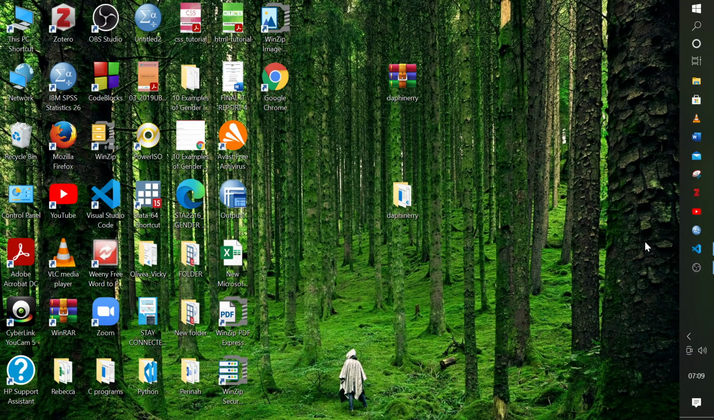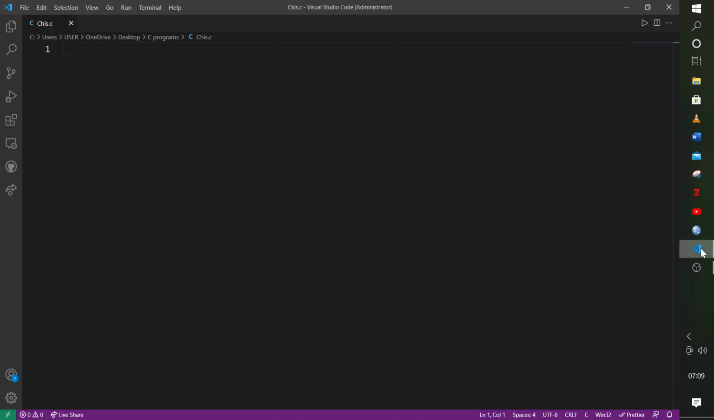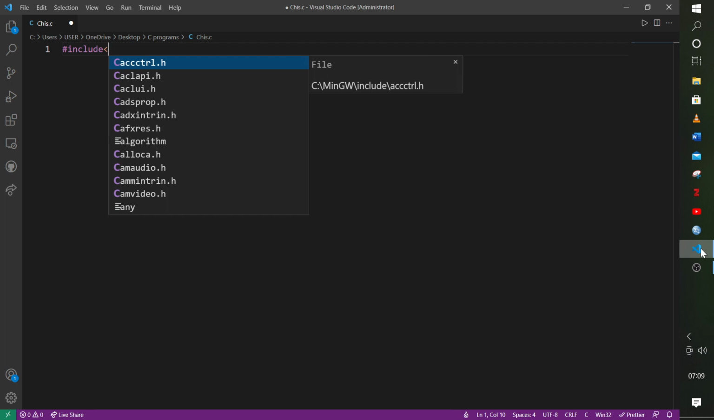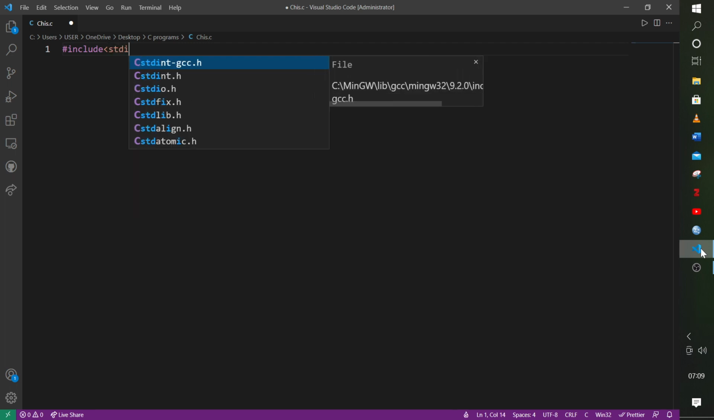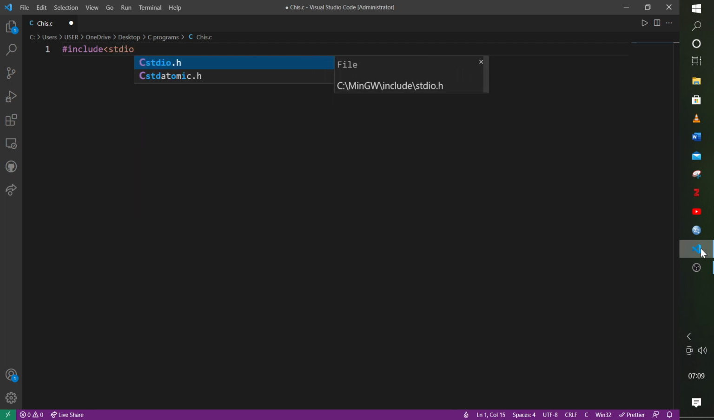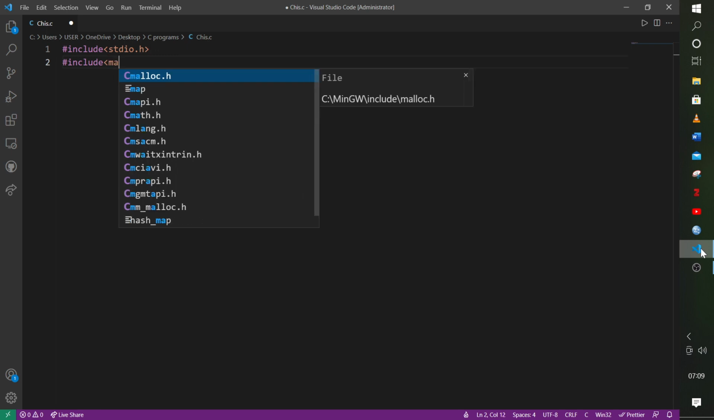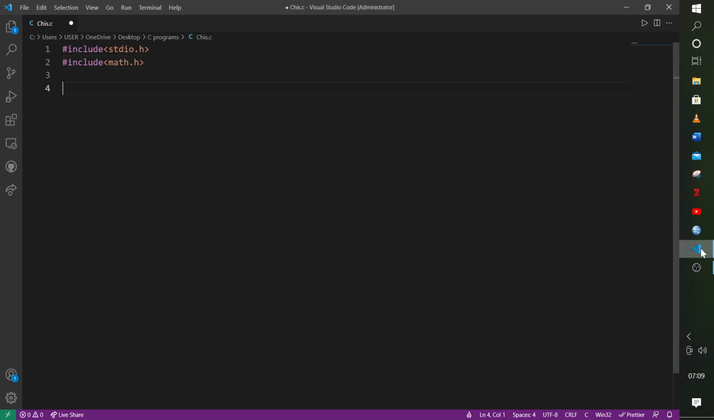You open your environment and include the libraries that you need. Hash include stdio.h. We also need a math library, math.h. So we are going to use functions.